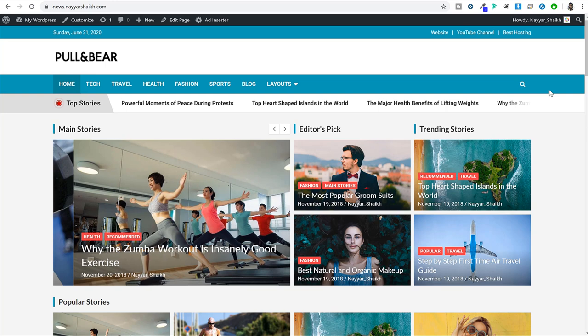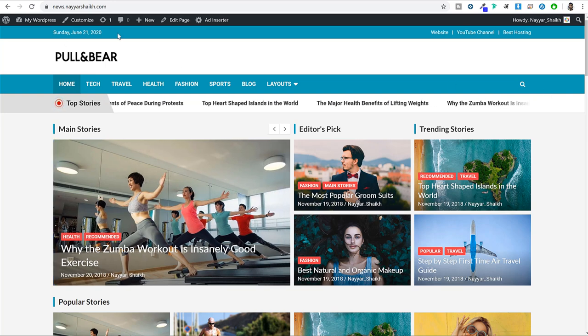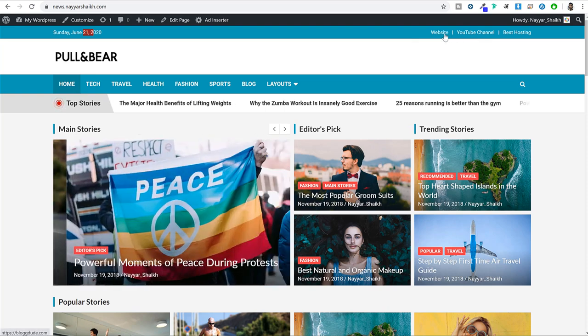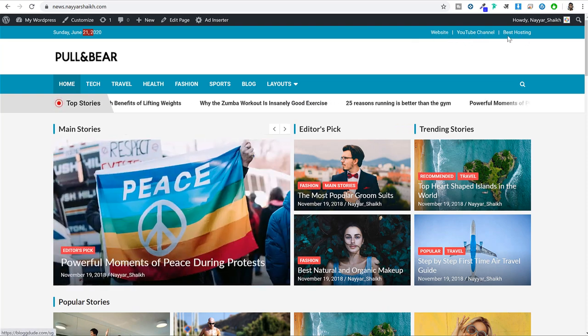First of all, this is how your home page will look. At the top, we have the top bar. On the left hand side, you will see the date. Obviously, instead of this date, you can add something else. On the right hand side, we have some links. I have given my website link, my YouTube channel link, and a hosting link.